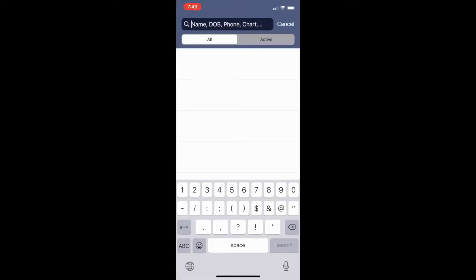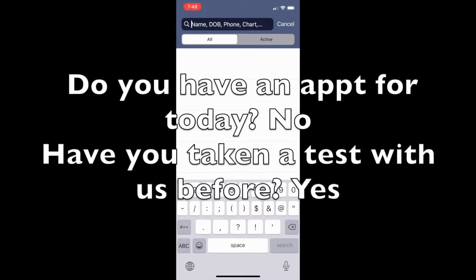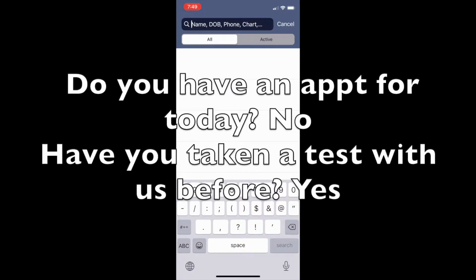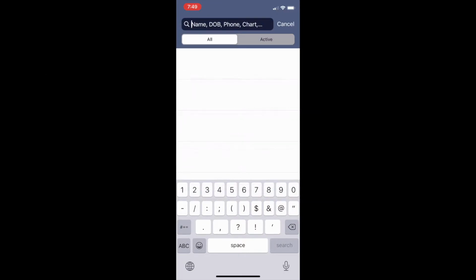Today I'll be walking you through a tutorial on how to register a patient who does not have an appointment for today, but they've already taken a test with us before, so they should be in the system. The first thing I will do for this type of patient is go ahead and greet them. I ask every patient if they've made an appointment for today, and in this case they'll tell me no, and then I'll ask them if they have taken a test with us before, and they will tell me yes they have.